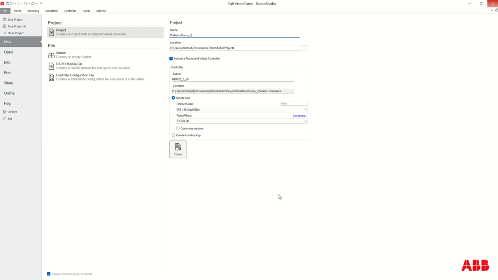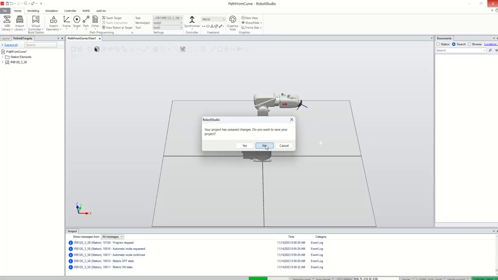In this video, I want to show how we can make a toolpath from any kind of curve. We usually convert any kind of target to toolpath, but this time we will make some curve, and from there we will convert the curve to the toolpath without creating any kind of specific targets. So let's start. Now to do this, I'm going to use IRB 123 kg 0.58 robot.